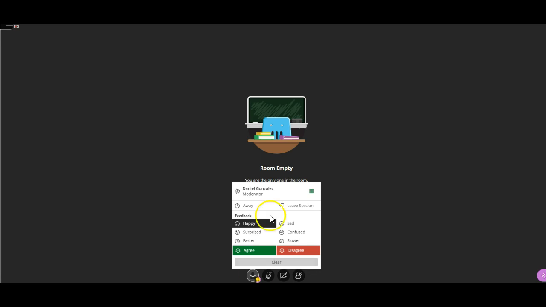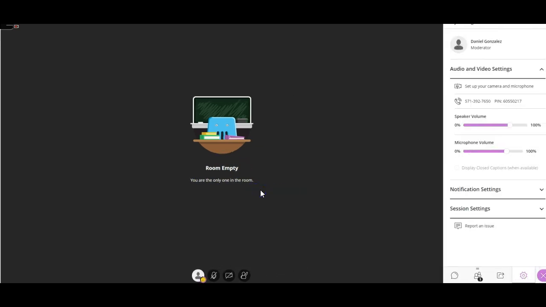Now let's go into some of your settings. The first one we'll look at is going to be your audio and video settings. I highly recommend every time you begin a Blackboard Collaborate session to go through the process of setting up your camera and microphone to ensure that everything is working properly.